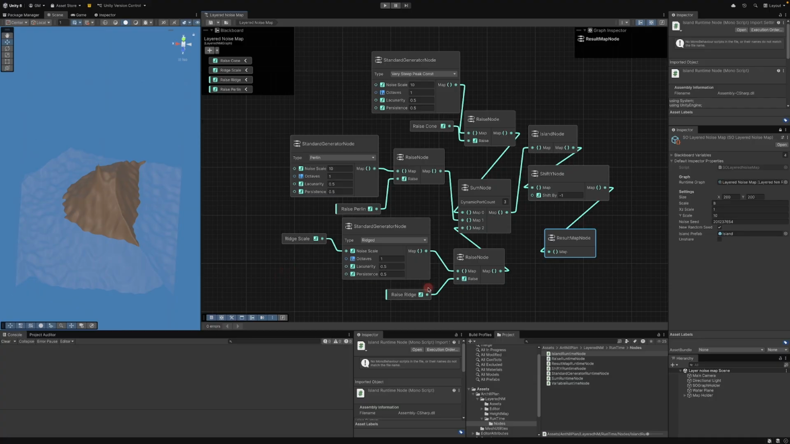The next video will cover executing this graph at runtime, scriptable objects, and this mono behavior. The scriptable object will convert height maps into meshes. And that's it for this video.